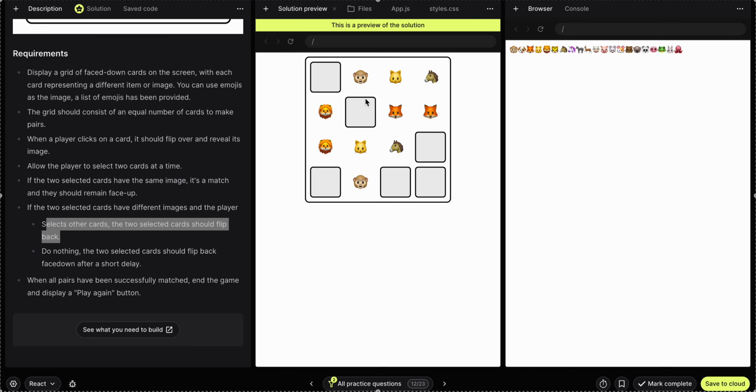Yes, you notice I selected these two, then immediately clicked that one, it matched with that instead of removing that one. So there is something.